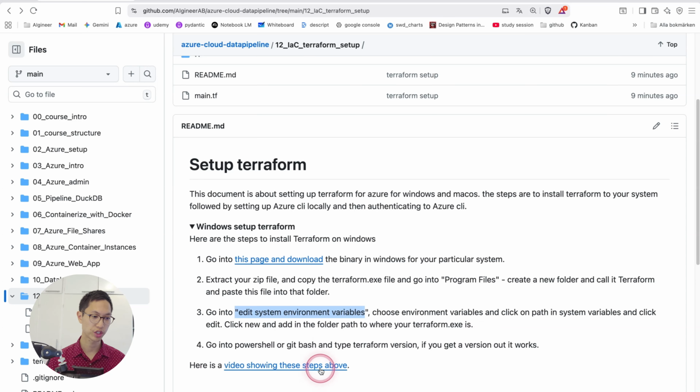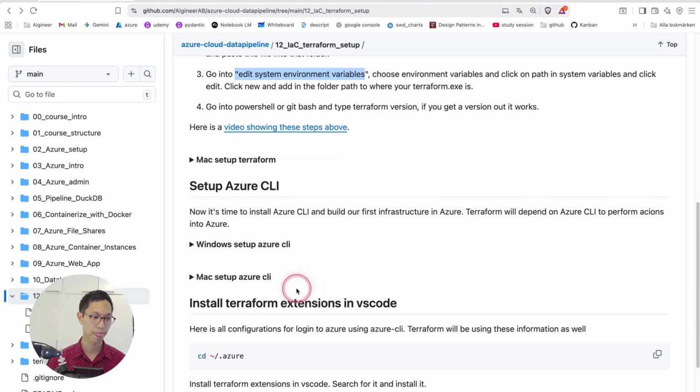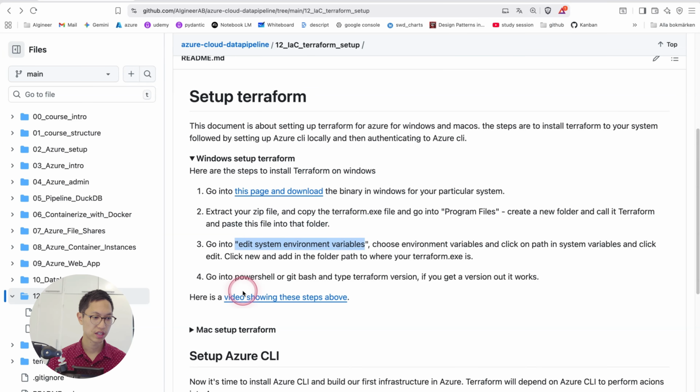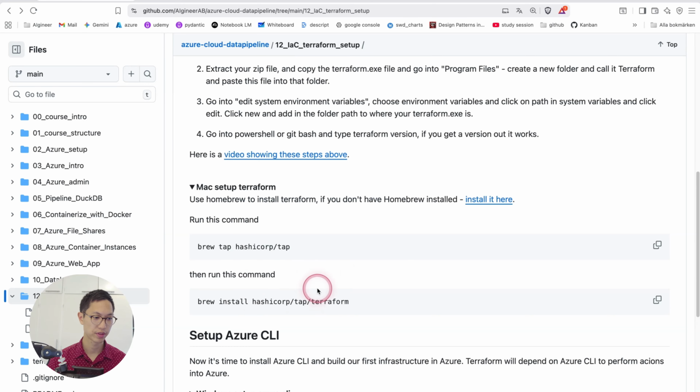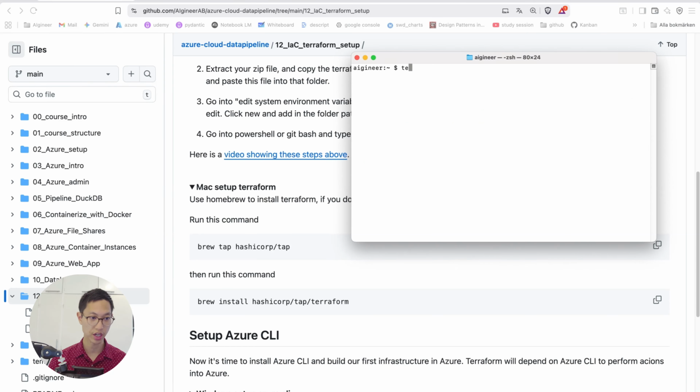And also here's a video showing these steps above. It's not made by me. You just go in there and you can watch this video. It's very well done, I think, and it shows these steps. But for me here, for a Mac setup, let me see. Yeah, exactly, the Mac setup. We do this installation and then we are finished with Terraform. What I do is I will clear the terminal and I will do terraform version.